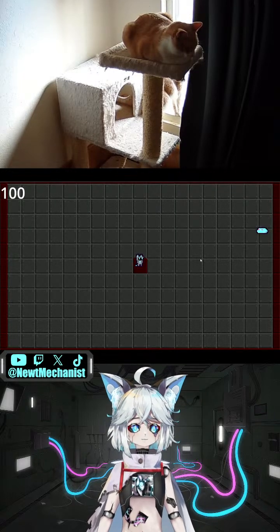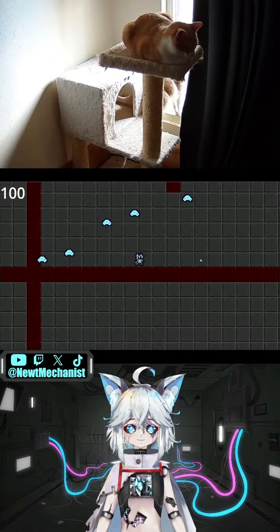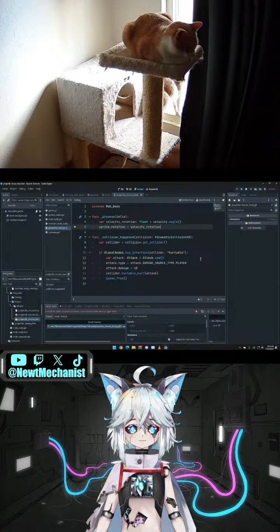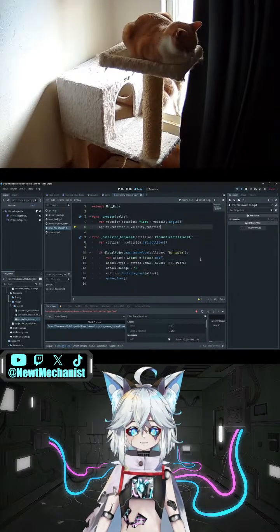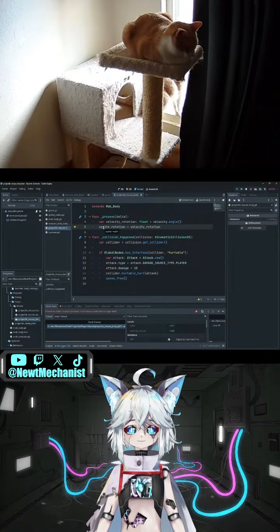So our blobs are working. We can slow them down again, really. Okay, there's our problem case once again. Sprite is not being set.